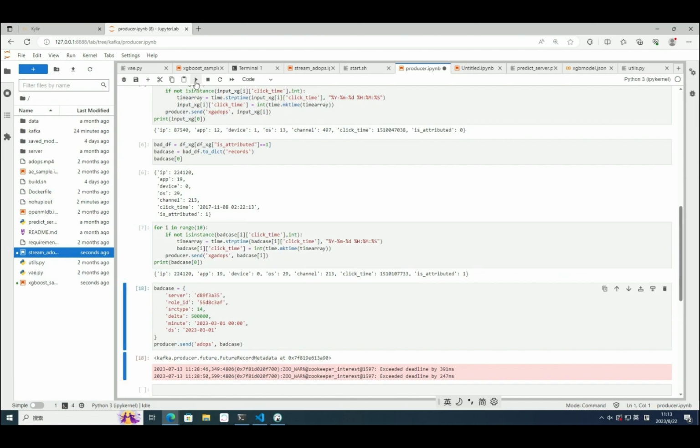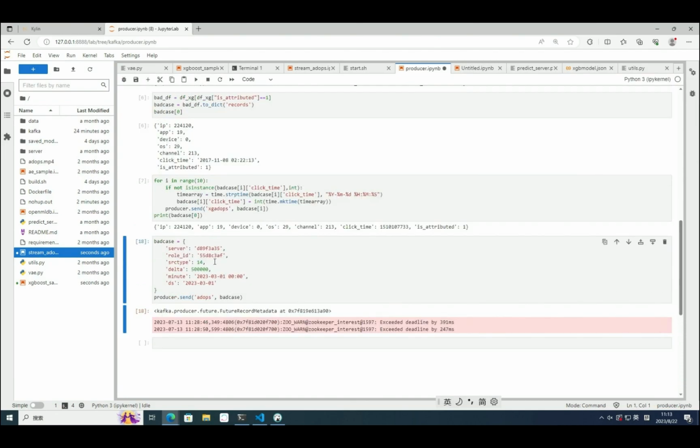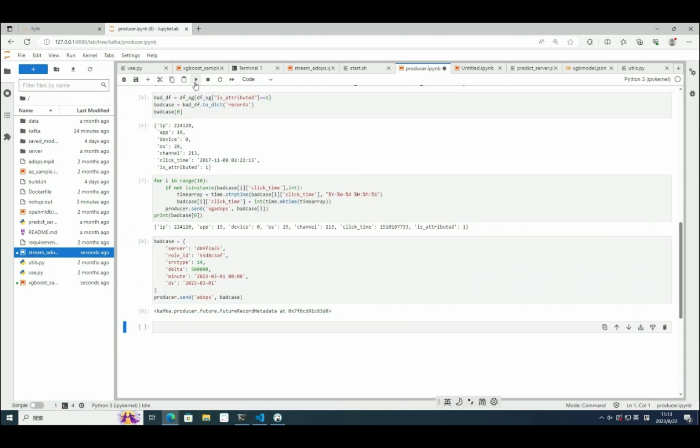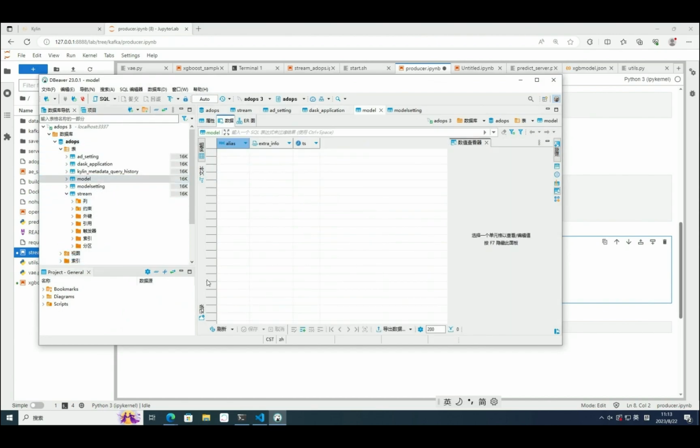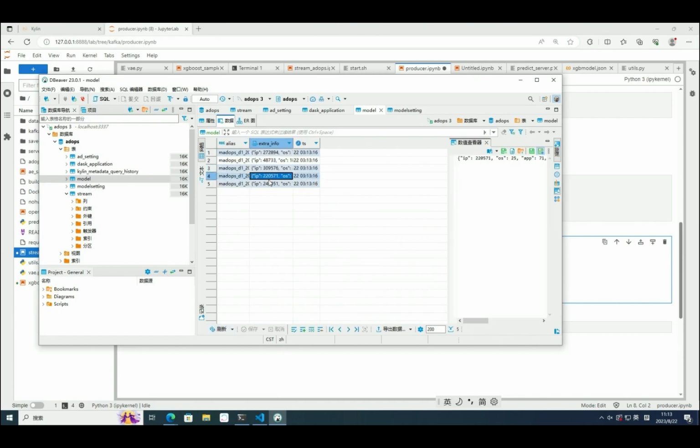Next, we generate some anomaly data. After the anomaly data is sent, you can see that the anomaly data has been detected by ADOPS and stored in the database.